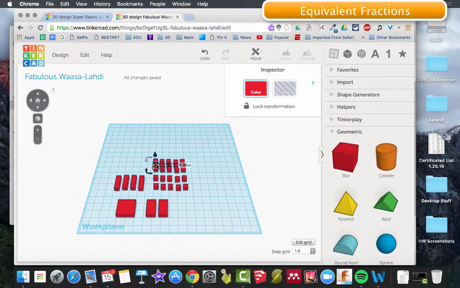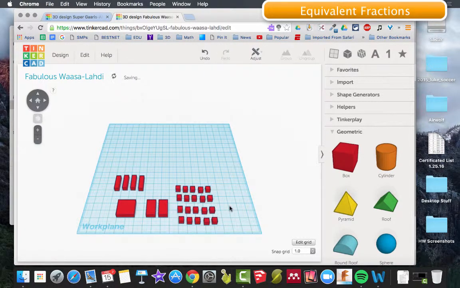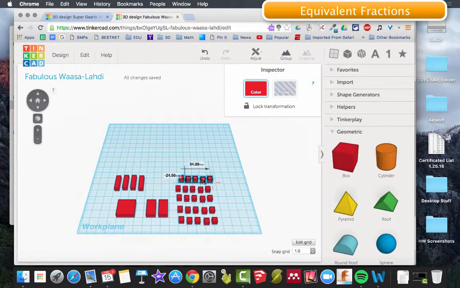Oh, I don't like that one. Oops. Let me take and move these. And let's see what that does. How's that? There we go. So I was just copying it right over top.